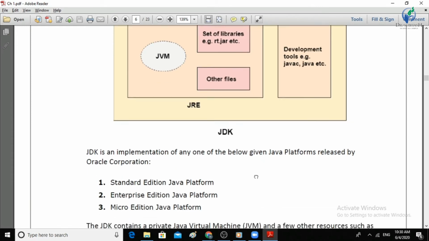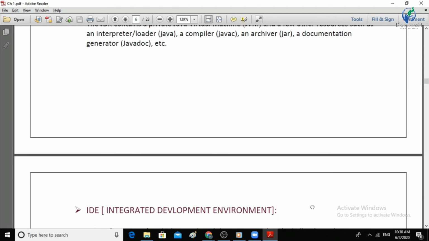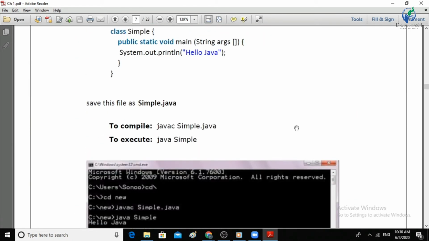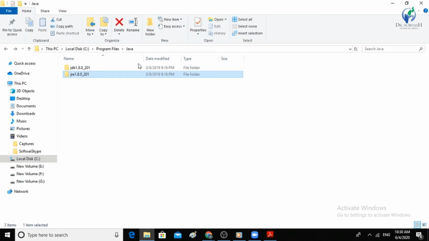So our next focus will be running your first Java code. We'll see in the next lecture how to run your Java code. But before that, first of all you need to set your environment variables. Downloading the JDK and JRE is not enough. You also need to set up your environment variables.